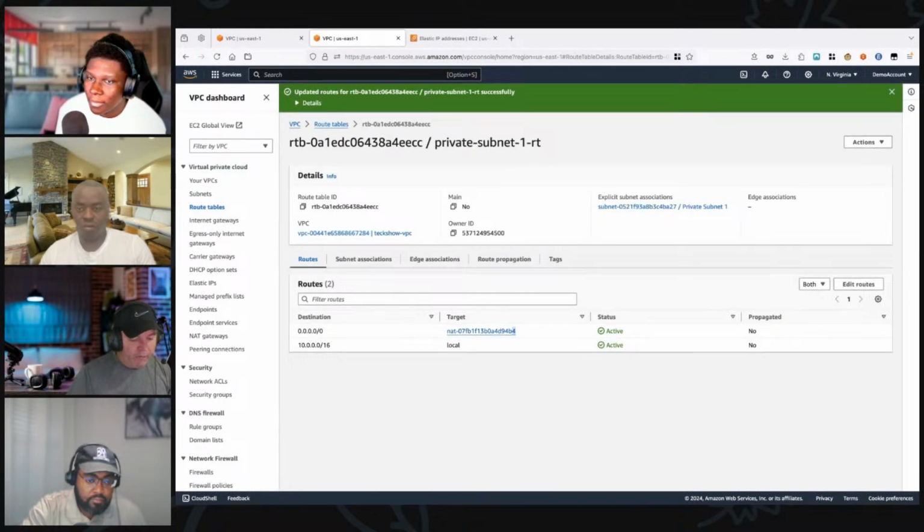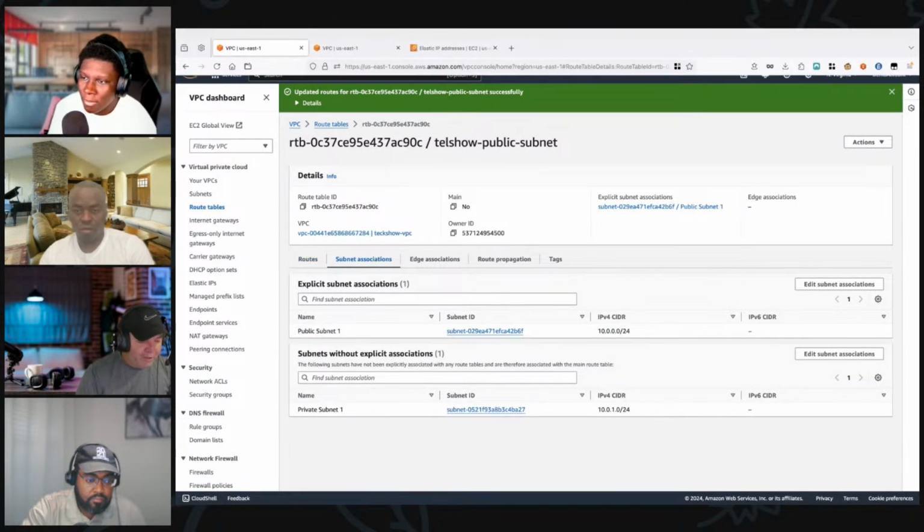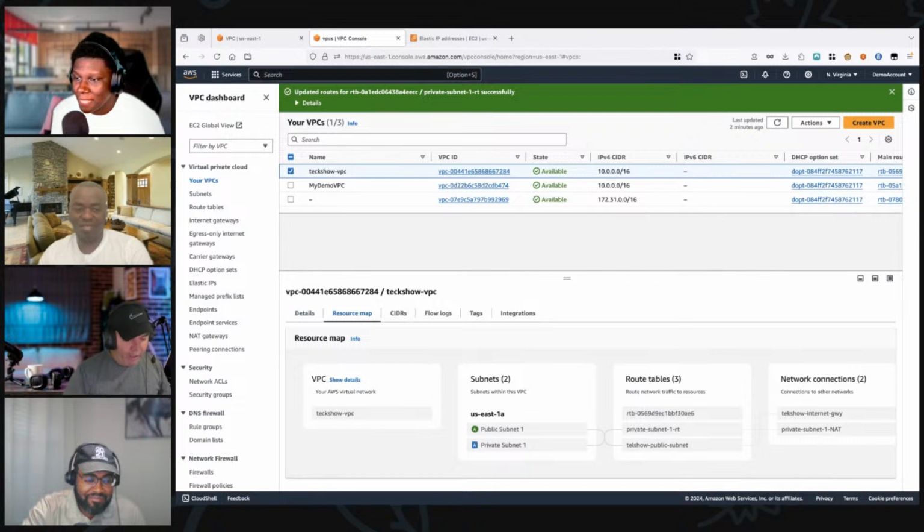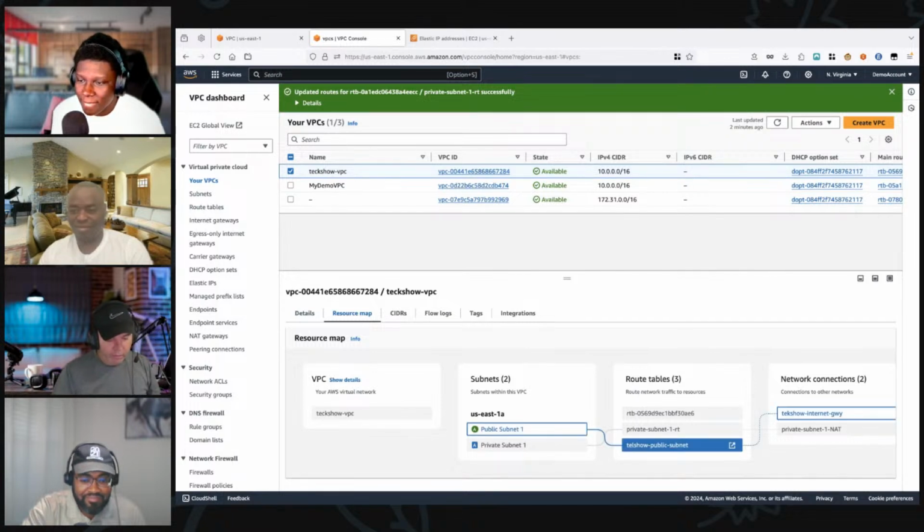And now we see we have a route to a destination, which is the NAT gateway, right? And if we go back to the roadmap, I like to see the roadmap, guys, because it gives you like an X-ray of your connections, right? And here we have the roadmap, and we have the connection here, as you can see, right?